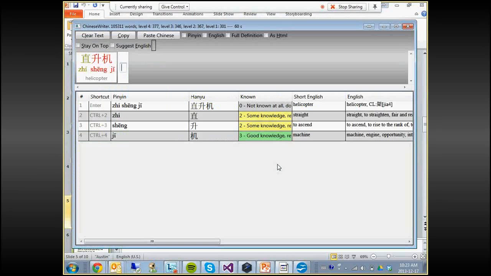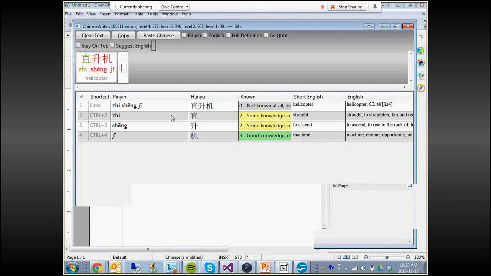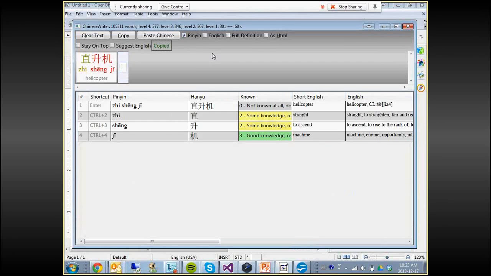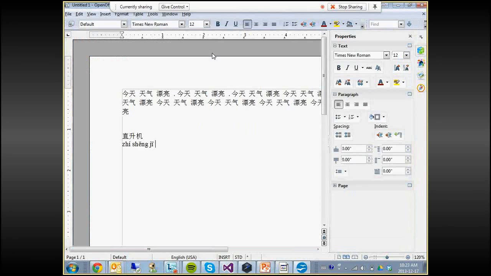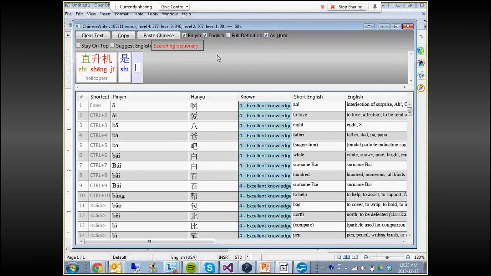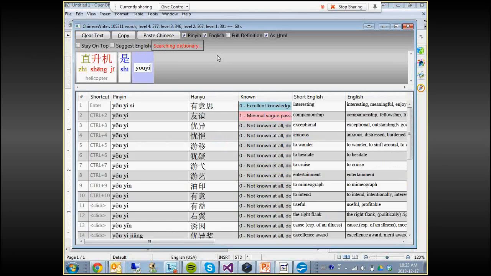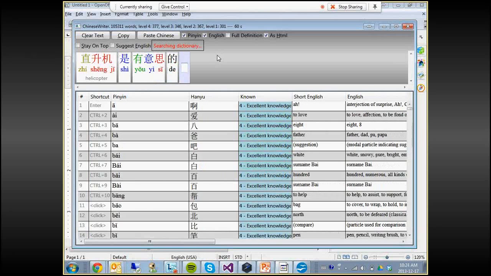Okay, and then the last feature. Usually I'm copying this in the Hanzi characters, but I also have the possibility of copying together the Hanzi and the Pinyin, and then the possibility to copy together as HTML with English. So let's try helicopter. So helicopters are interesting. That's what we have written.